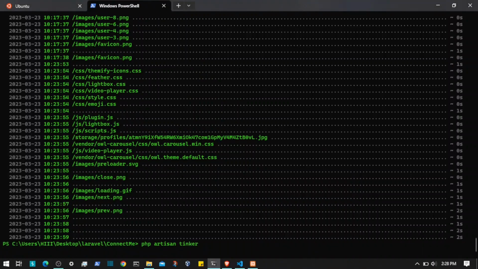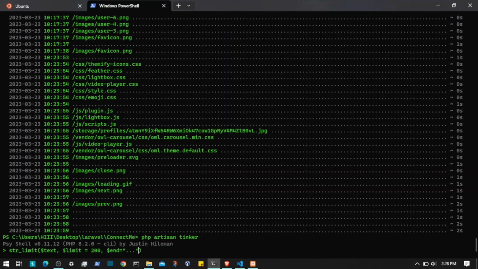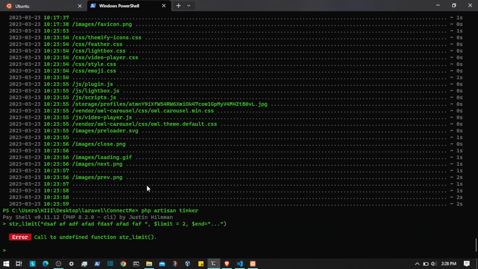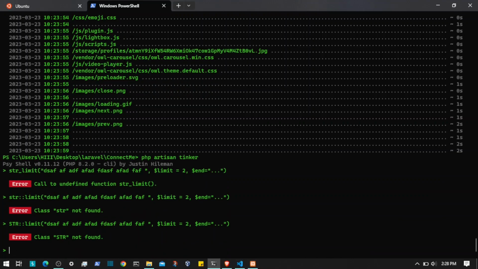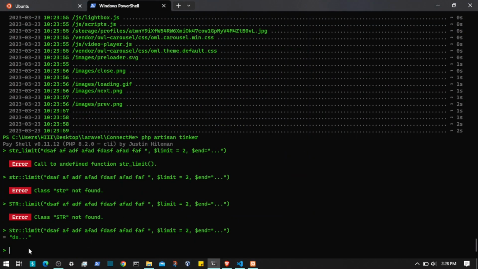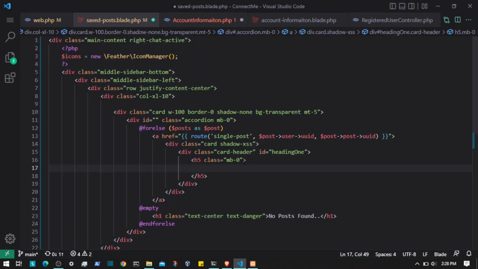Let's try that in Tinker. I'm going to paste it, and let's say two words, and here I'm going to pass some text. So let's say this is some random text, and str limit is undefined. So now we have the str colon limit, str capital S. Now we can use this in order to show some part of the code.